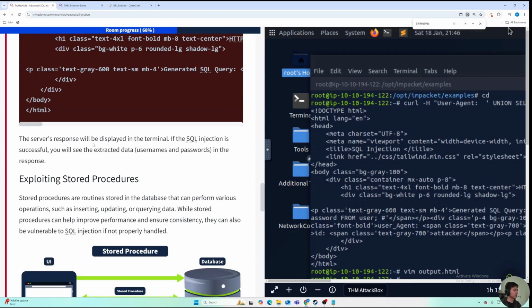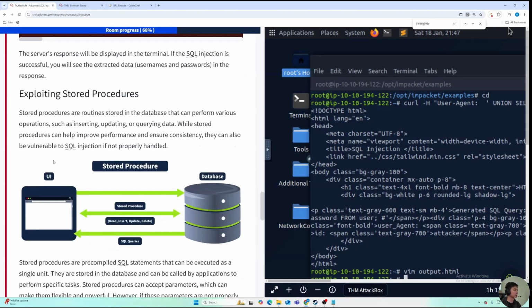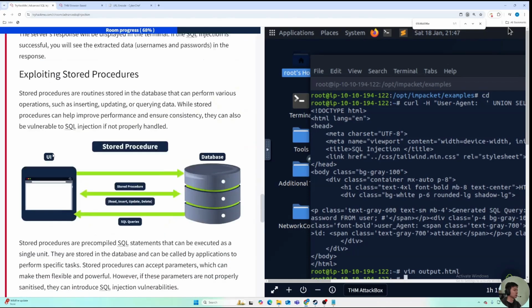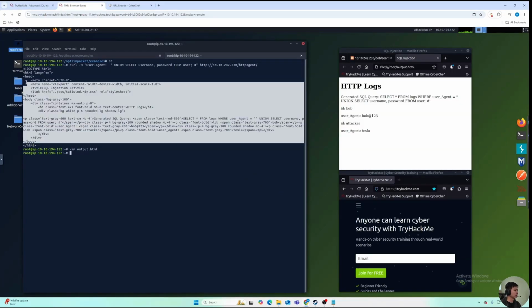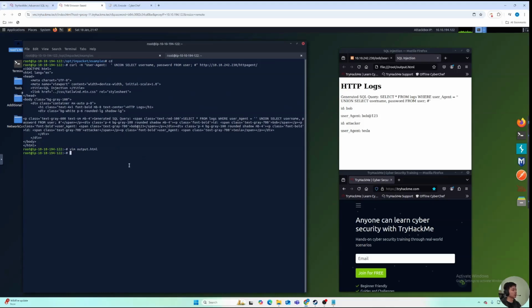The server's response will be displayed in the terminal. If the SQL injection is successful, you see the extracted data, username and password, in the response. Okay. So yeah, it shows right here in the terminal, and it's a little bit hard to read, so that's why I put it in an HTML file and then view that in the browser, which is easier.